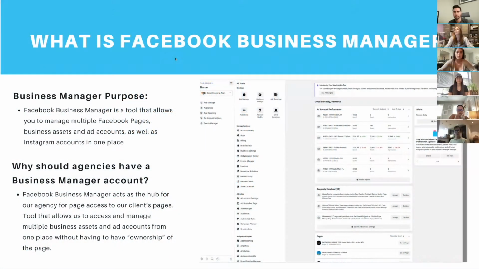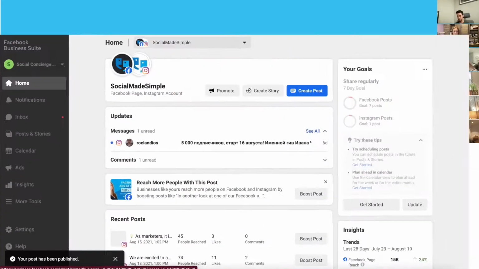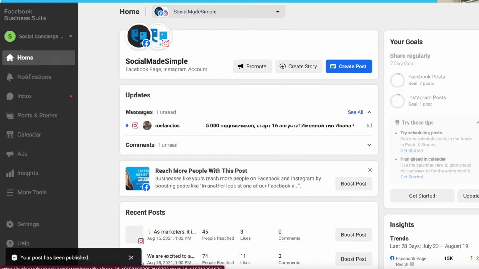What is Facebook Business Manager? So Facebook Business Manager is a tool that allows us to manage multiple Facebook pages, business assets, ad accounts, and Instagram accounts in one place.